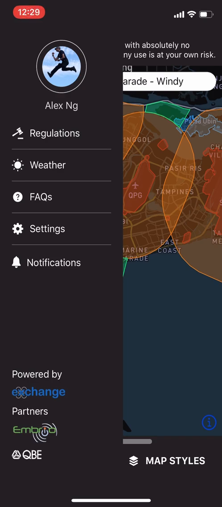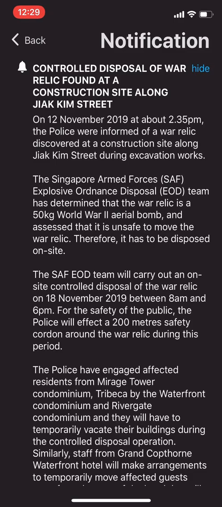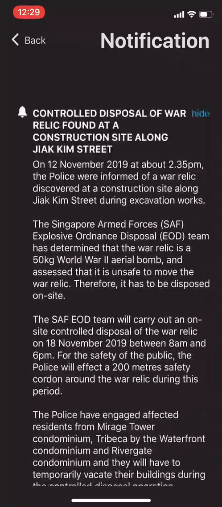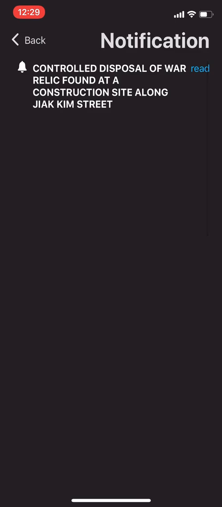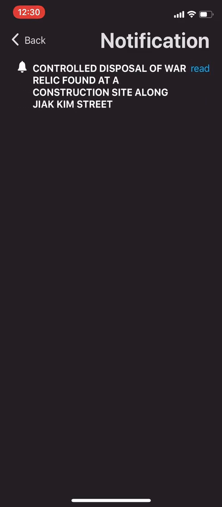Now, to read important notifications that were sent to you, tap on Notifications on the side menu bar. And to read the full content of the notification, tap on Read. Tap on Hide to close the full content. Swipe your fingers to the left to bring out the Delete button, and tap on Delete if you do not wish to keep this specific notification. Swipe right to close the Delete button, and do note that this delete function is only available to sign-in users.